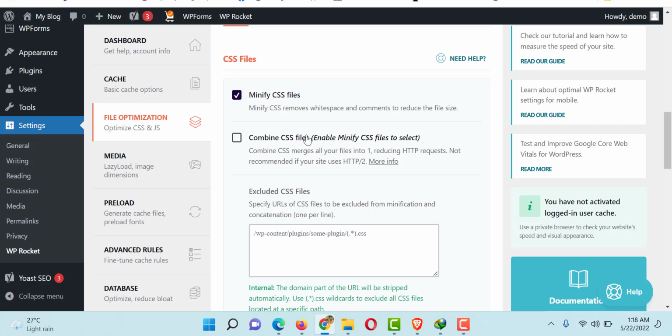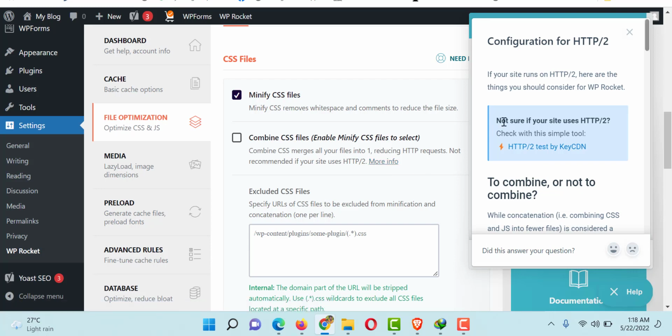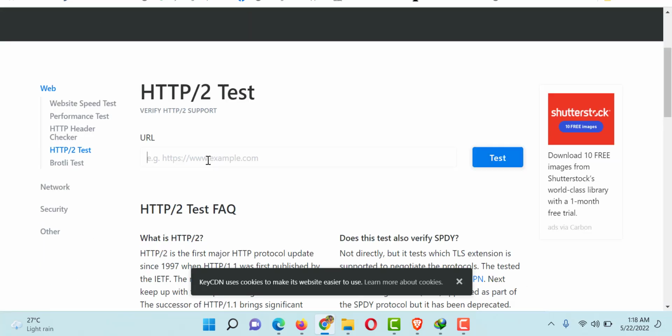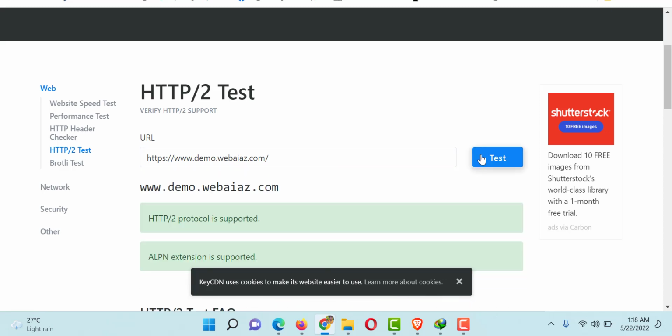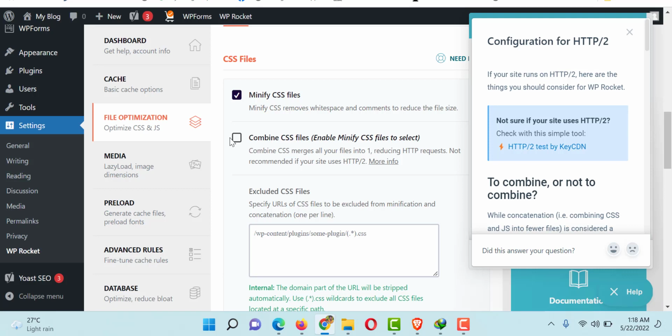So how do you know whether your website is HTTP1 or HTTP2? For that you can click this more info, and here you will see not sure if your site uses HTTP1 or 2. So click this tester, copy and paste your website URL and click test. Now you can see the HTTP2 protocol is supported, so no need to activate this.